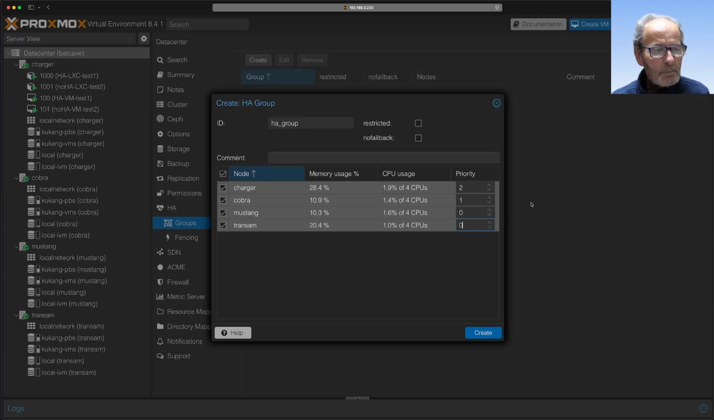Okay, the next priority is Cobra. So if charger isn't available, then put him on Cobra. And then finally, I've said Mustang and Trans Am are the lowest priority. And what that means is don't put those virtual machines or Linux containers onto Mustang or Trans Am unless charger and Cobra are not available. So you can either put them on Mustang or Trans Am.